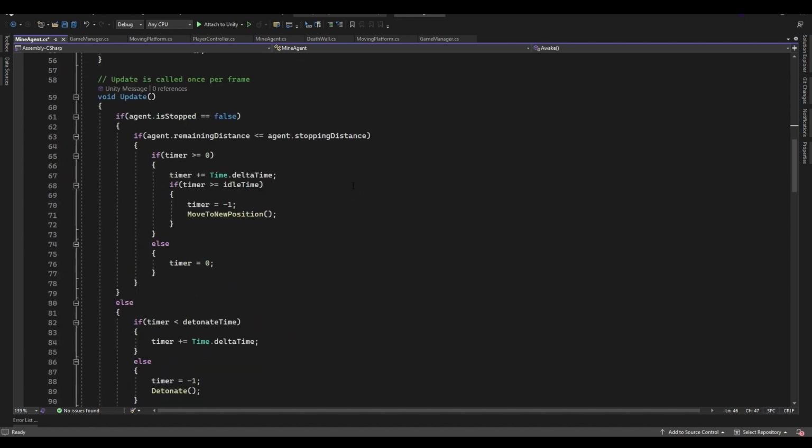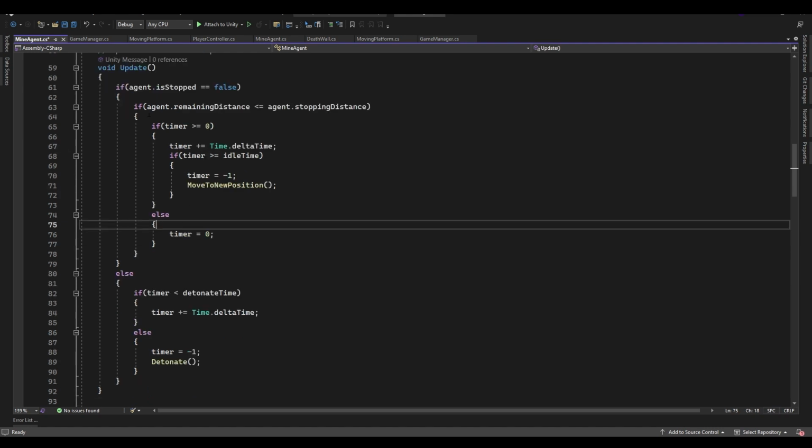Okay, so next let's move down to the update method. So the first place we want to look to modify is this else statement. So here we're checking if the remaining distance to our destination is less than the stopping distance, the AI stopping distance. If it is, we know we are within range of a new point. If the timer is greater than or equal to 0, we're going to increment the timer a little bit. If it's greater than or equal to idle time, we're going to move to a new position. Otherwise, if the timer is not greater than or equal to 0, it means the timer is turned off, and here we turn the timer on.